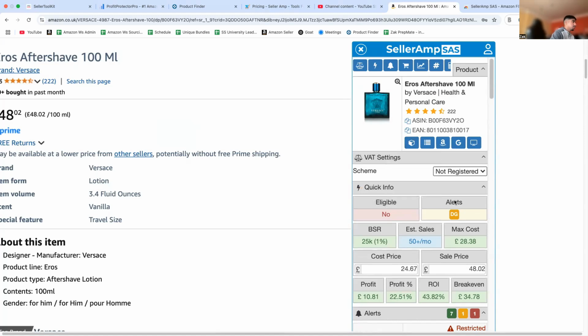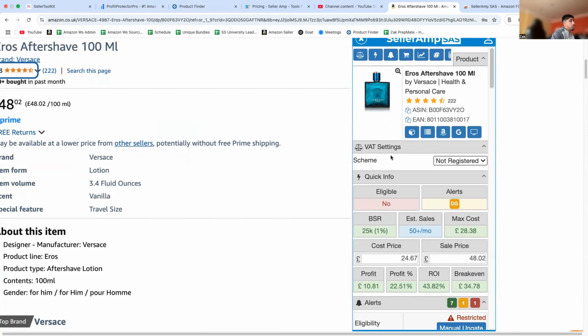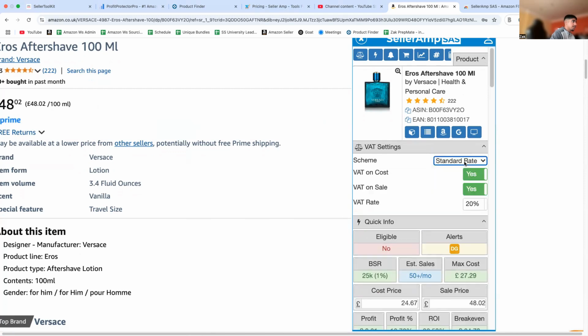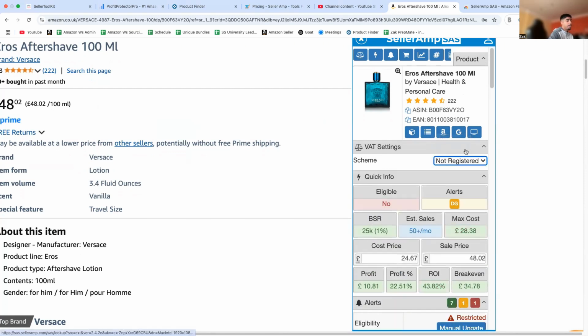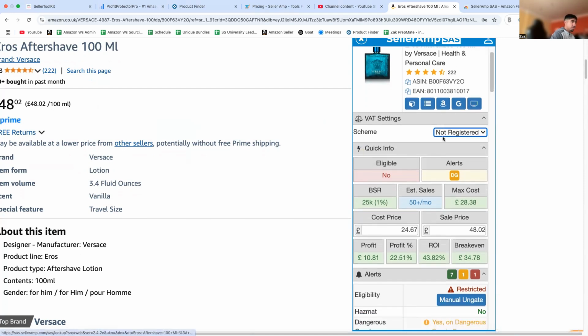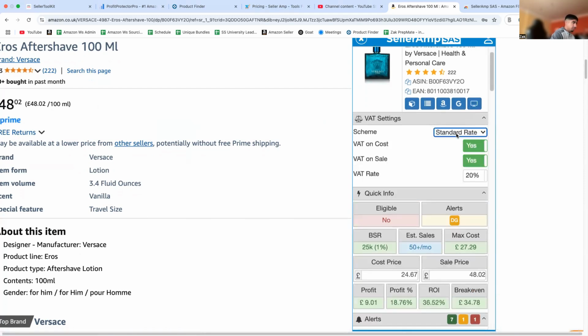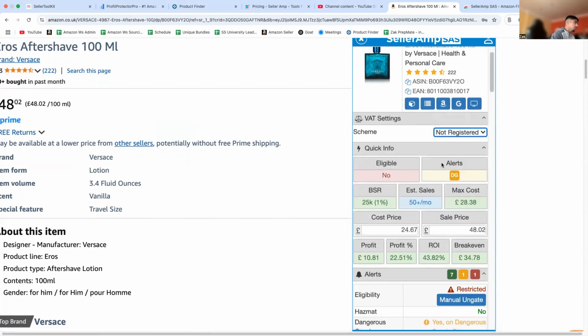So firstly, it will come up literally like this, it will match the product to the right. Now, the first thing that you need to make sure is that your VAT settings come up as not registered. So not applicable, not standard rate, not flat rate. It needs to be not registered. Okay. For most of you who are not VAT registered, which is pretty much most of you watching this. Now, if you are VAT registered, then you could choose standard rate. Okay. But most of you are not.